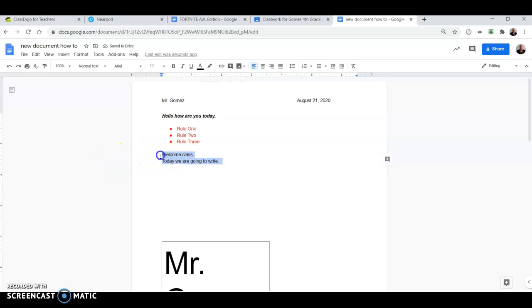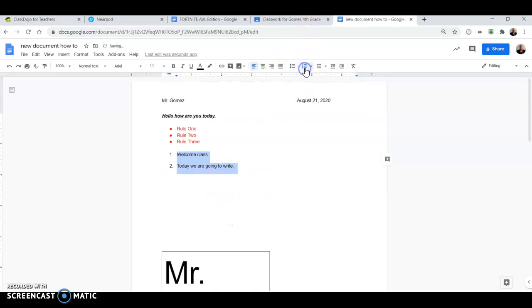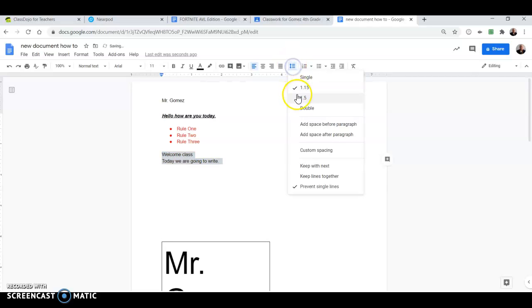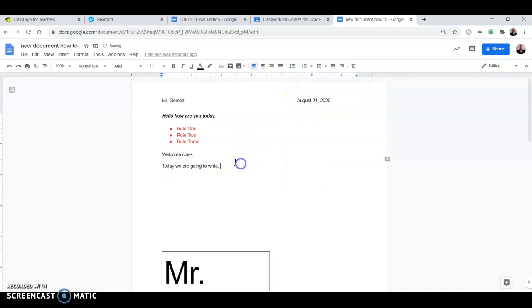I would highlight it. Just click left and then just drag it around and it'll highlight it. And then you can go to line spacing. If you want to double space it, it'll spread it out. You want it closer, you can single space it. You can make it a little bit like that. And you can definitely double space.